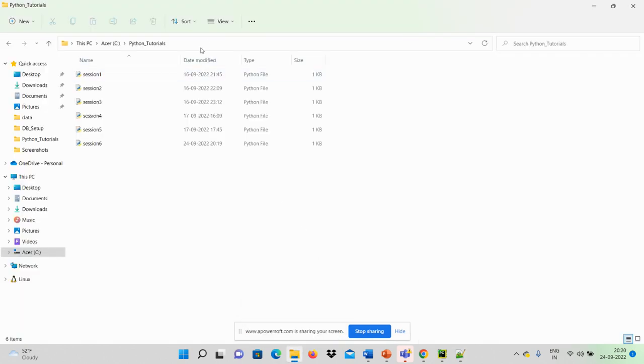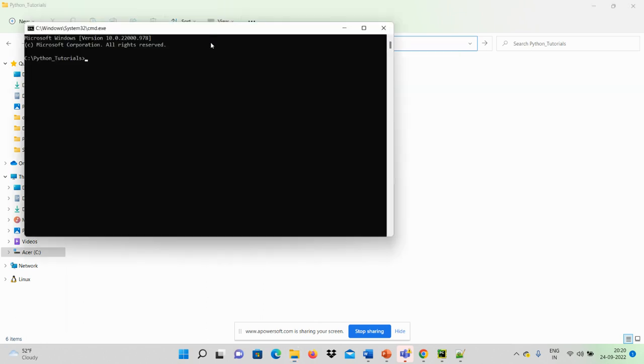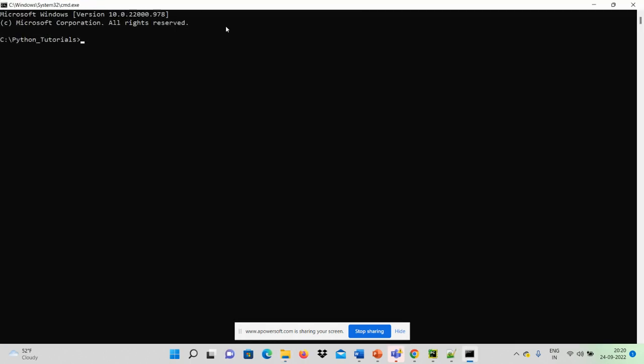Now we go back to our directory. I'll click here. I'll enter cmd, press enter. This opens our cmd window. So if you are not aware of what exactly I am doing, you can go at the very beginning of this session, this series, and you will see how I was able to open cmd in this particular directory.